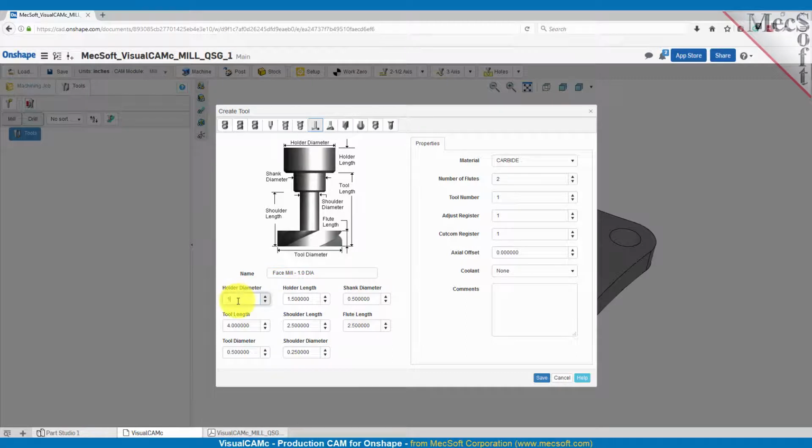For the tool holder diameter, we'll leave that set to 1. The tool holder length we'll set to 1.5. The shank diameter, we'll leave that set to 0.5. For the tool length, we'll set that to 2. And for the shoulder length, we'll set that to 1.5. And for the flute length, which is the actual cutting area of the facing tool, we'll set that to 0.375. And for the tool diameter, that'll be 1.0. And the shoulder diameter, we'll leave that at 0.5.